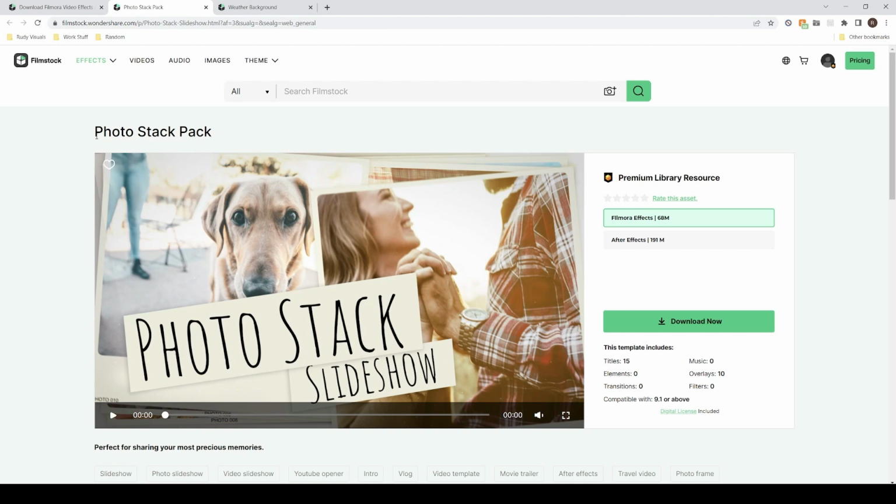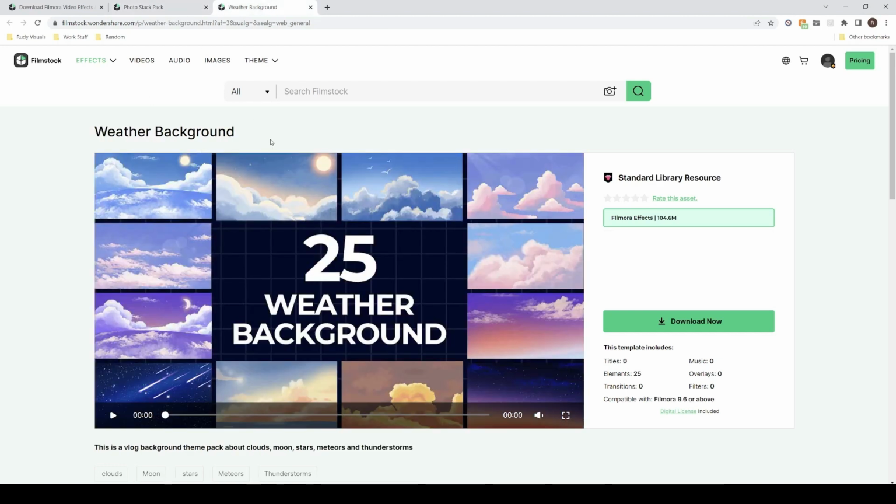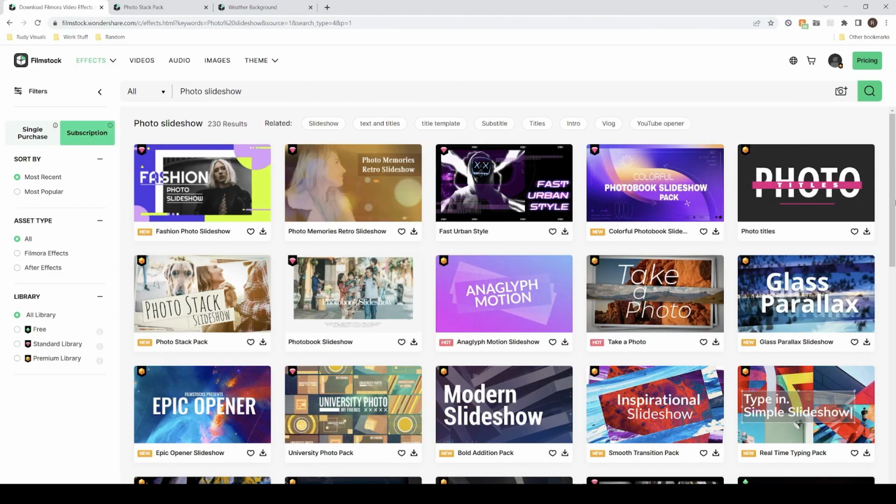Created, I'm using the photo stack pack, and I'm also using the weather backgrounds, but you don't have to necessarily use these packs. Filmstock has lots of other packs that are designed for photo slideshows.